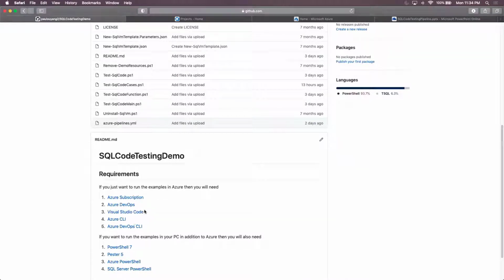But if you also want to run the examples on your PC, you need PowerShell 7 and the Pester, Azure, and SQL Server modules. All those modules are already on DevOps, but if you want to run the examples on the PC, you will need those modules also.